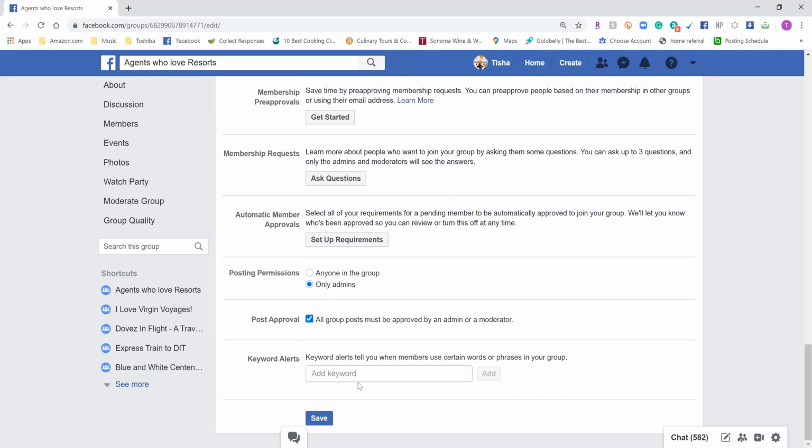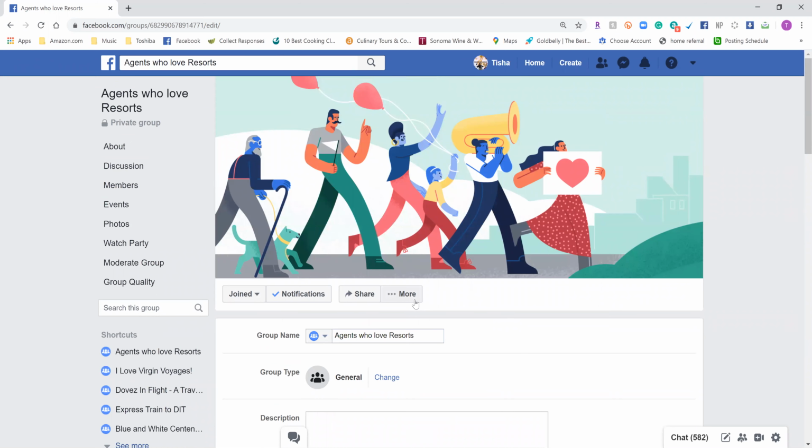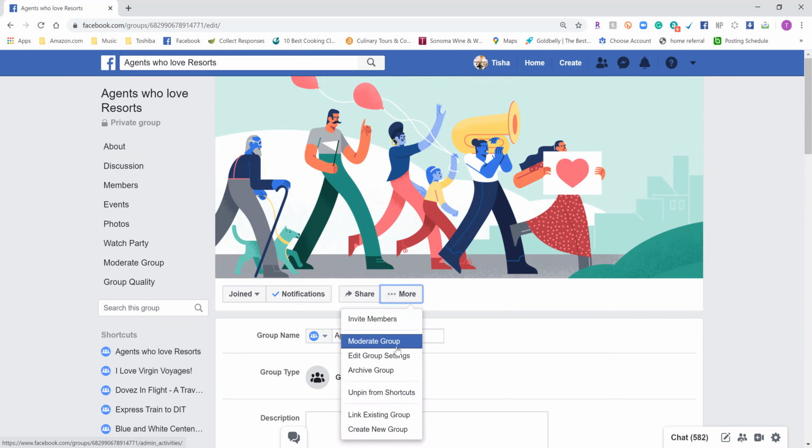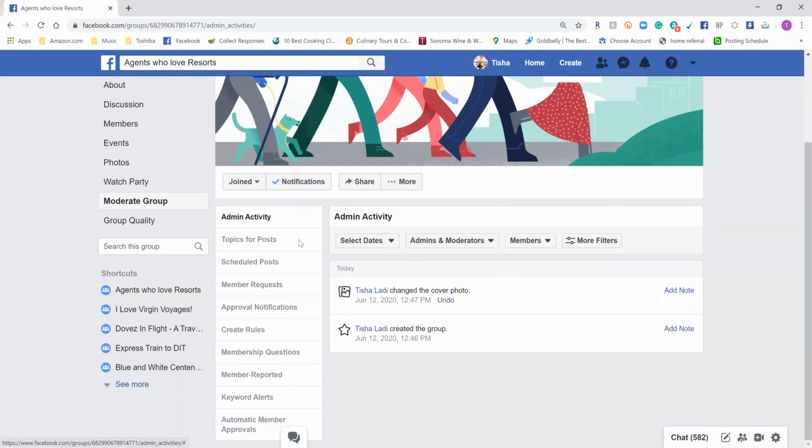Then you can set up keywords to put inside of your group. So if somebody says travel agent in your group, you're going to get a notification saying, hey, somebody in there is talking about travel agents, so you know what's going on. So that is basically what that is for. Then you can go ahead and moderate the group. Moderating the group allows you to know that topics were posed.